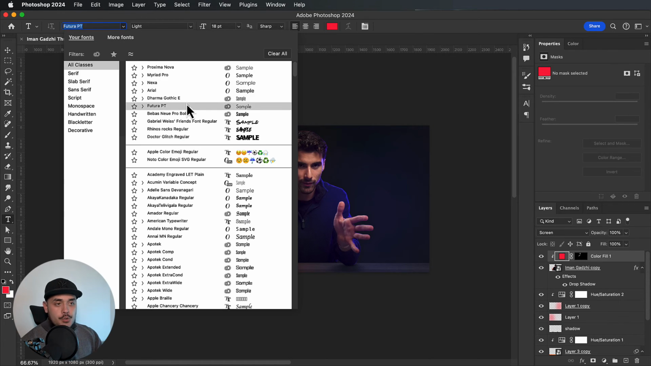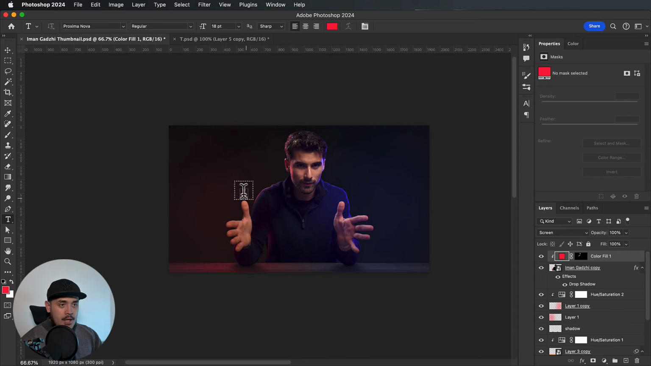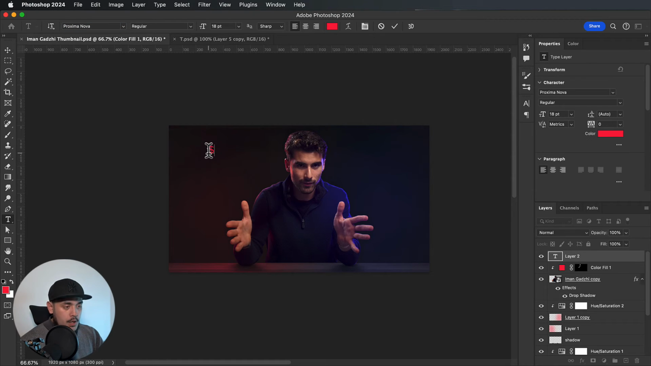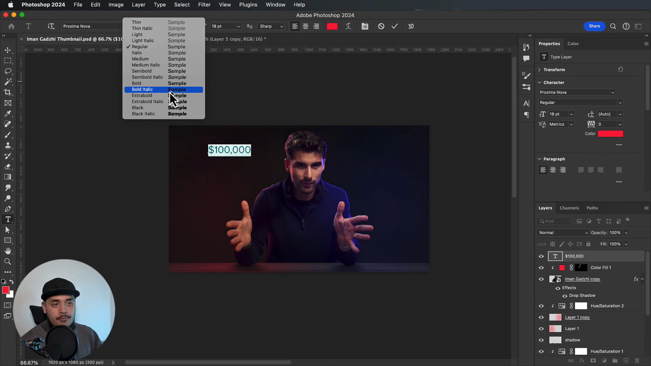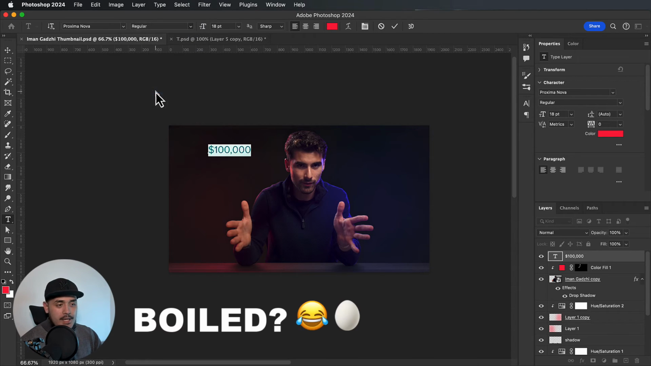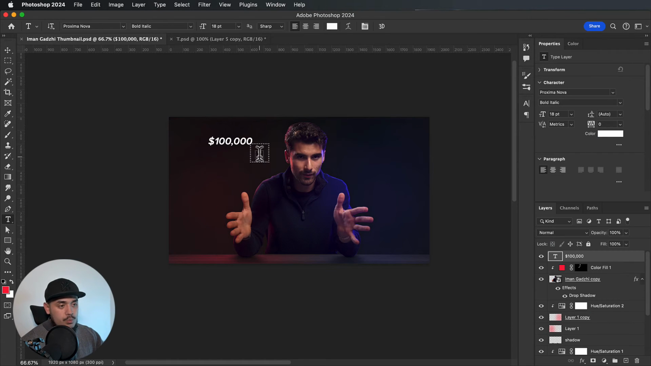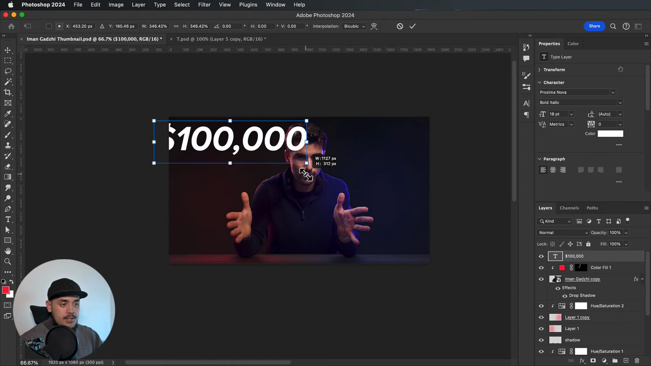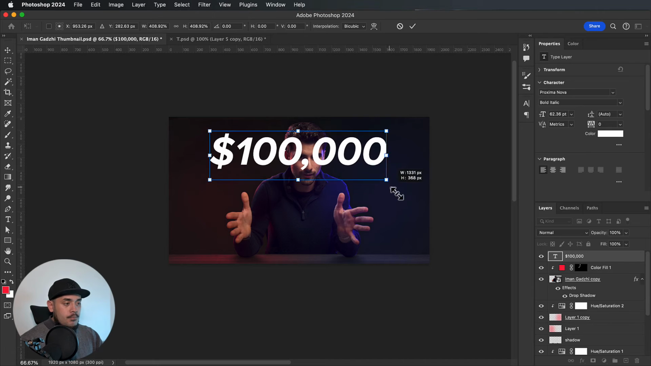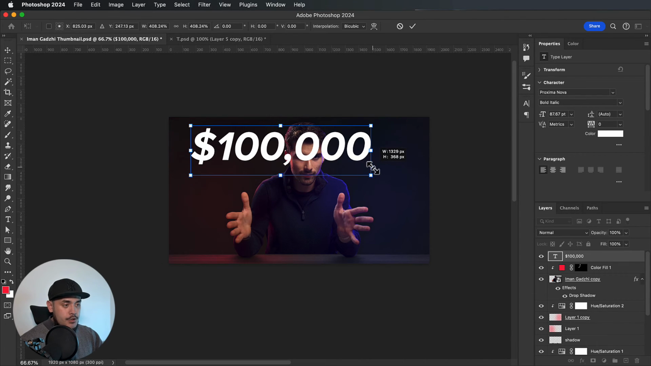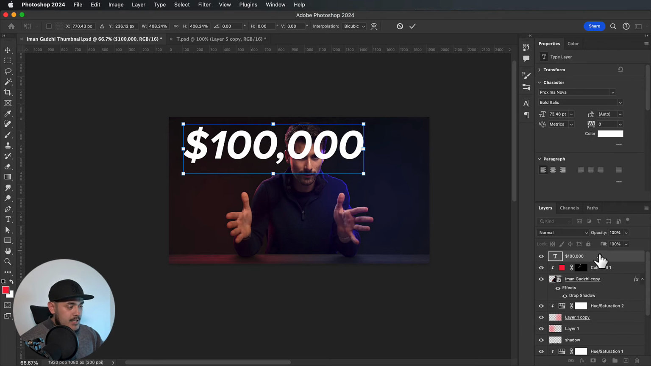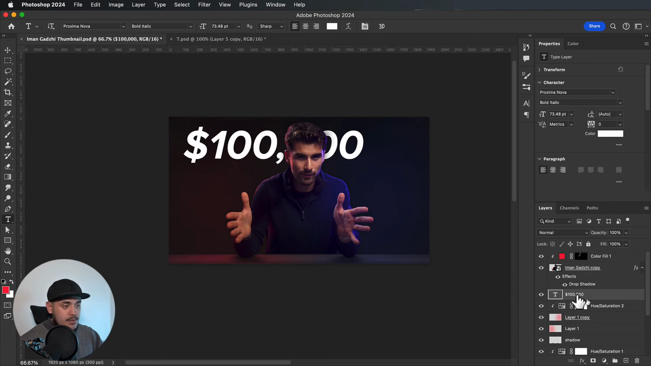So I'm going to set the font to Proxima Nova. I have it saved here, and I'm going to type in $100,000. Like so, and we are going to change the thickness. So there's different styles of the font, so we will change it to bold italic, and this one I like the most. So we will change the color to white, and we will press Command or Control T in order to transform, and we are going to resize this to fit the screen much better than it is right now. So something like this should be fine, and we are going to place this text layer behind Iman Gadzhi so that it's obviously behind him.